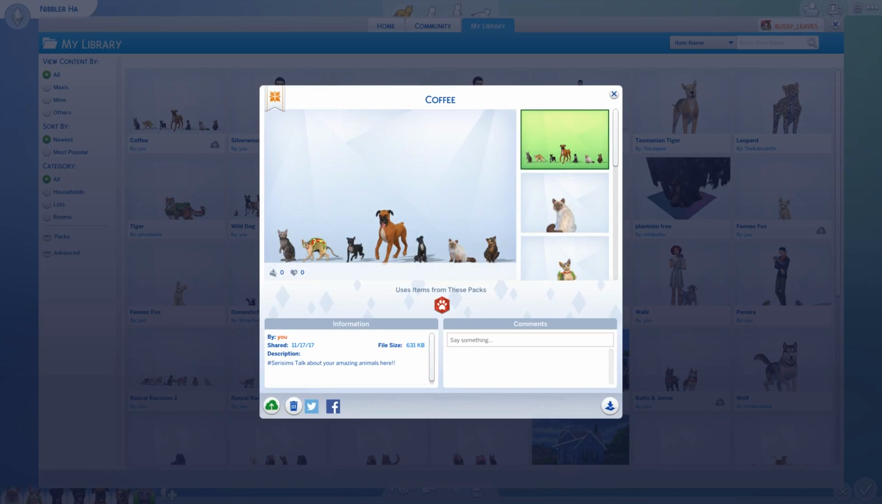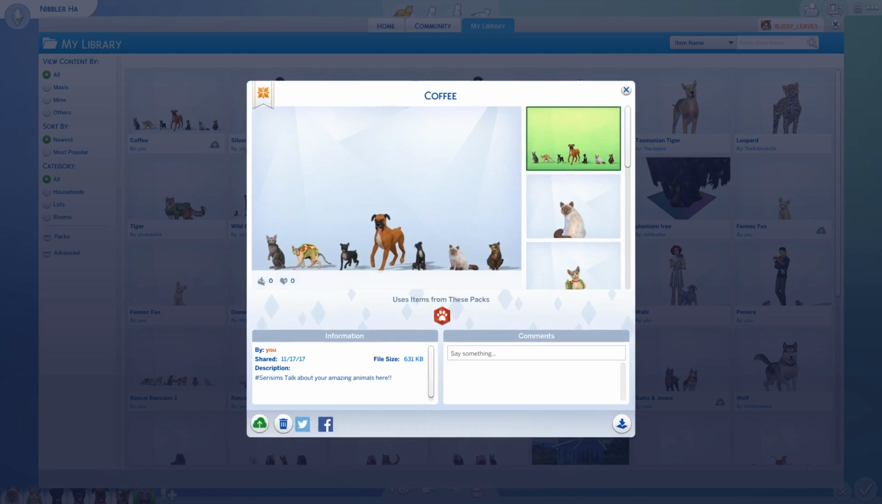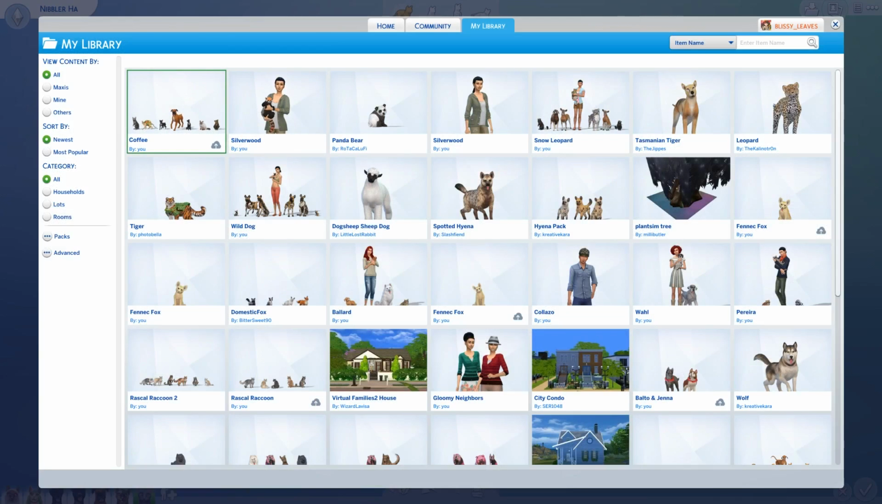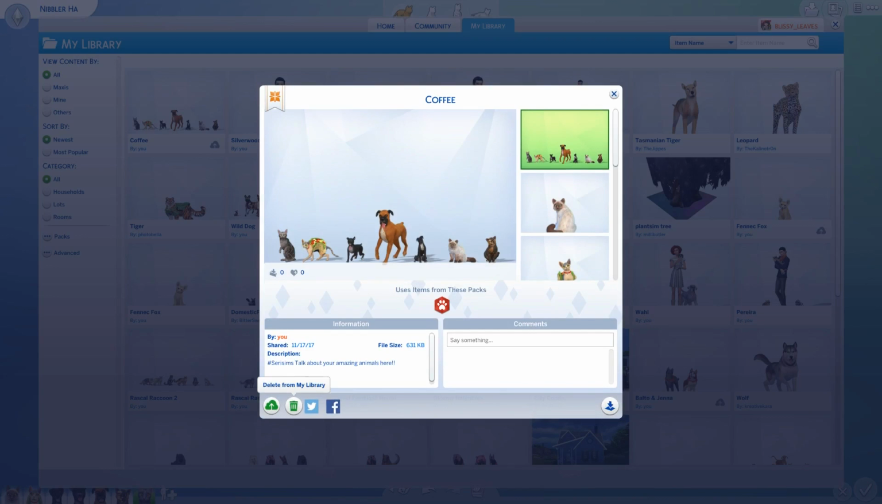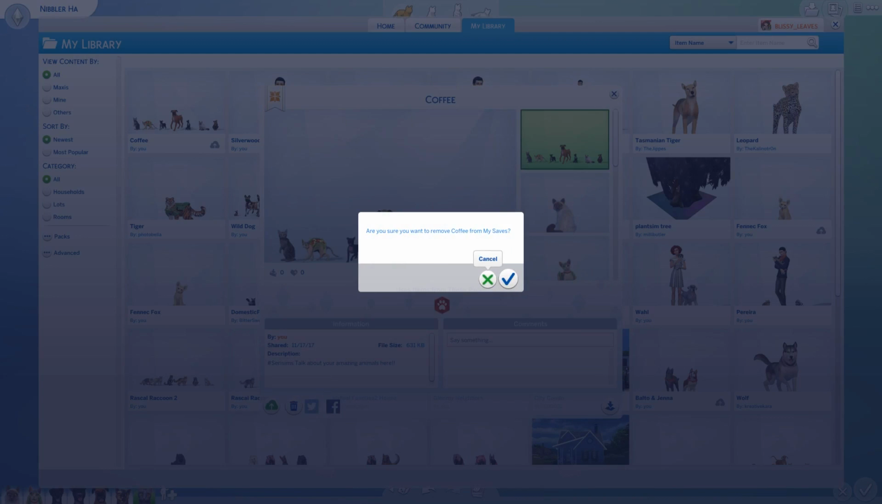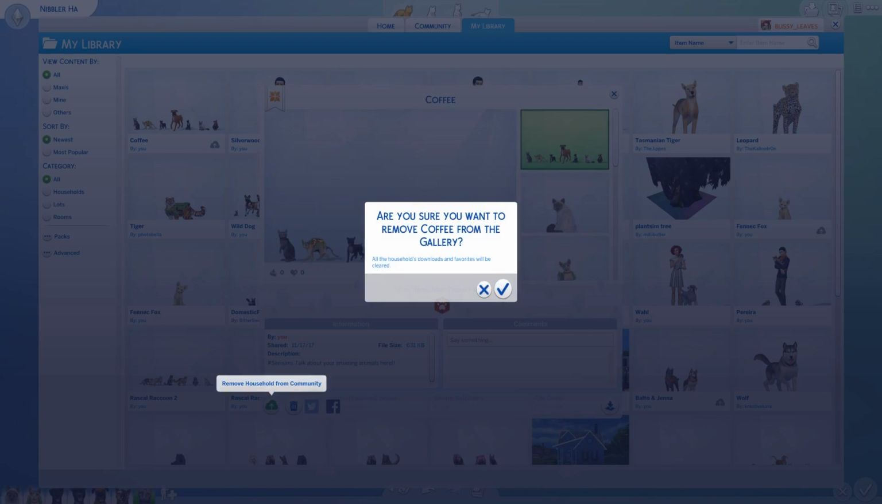And if you changed your mind and you realized, wait, I wanted to tweak a few more things, you can actually click on that save that you uploaded, the one that has the little cloud icon with the little arrow, and then you can just delete it. You can delete it from your library if you want to, or you could just remove it from the gallery by hitting the little cloud button once more.